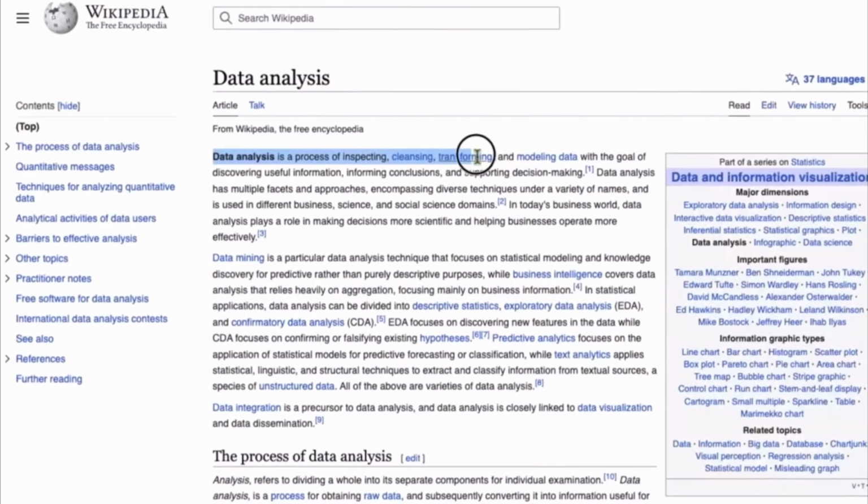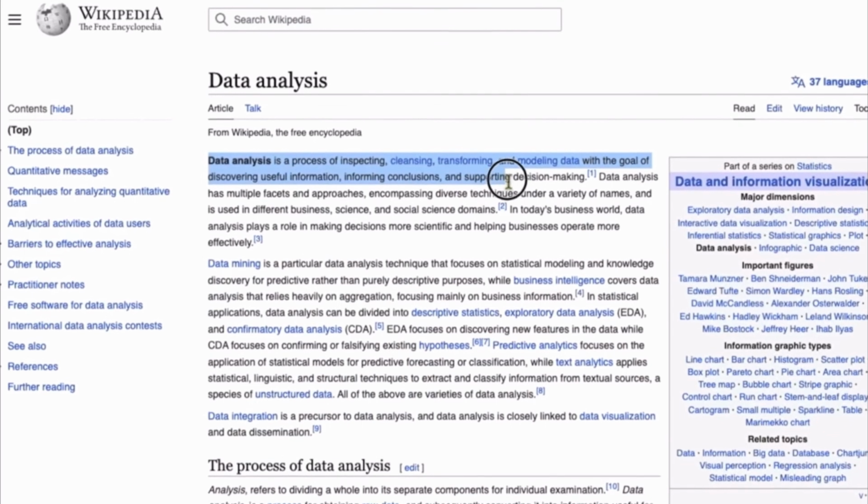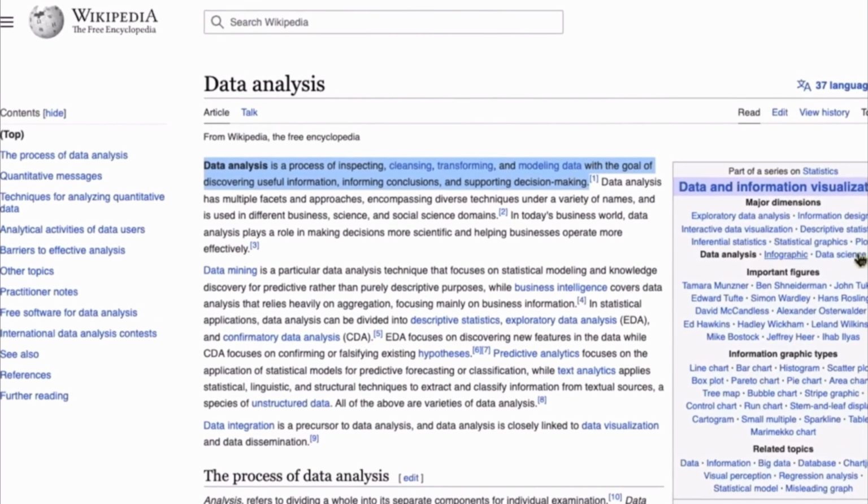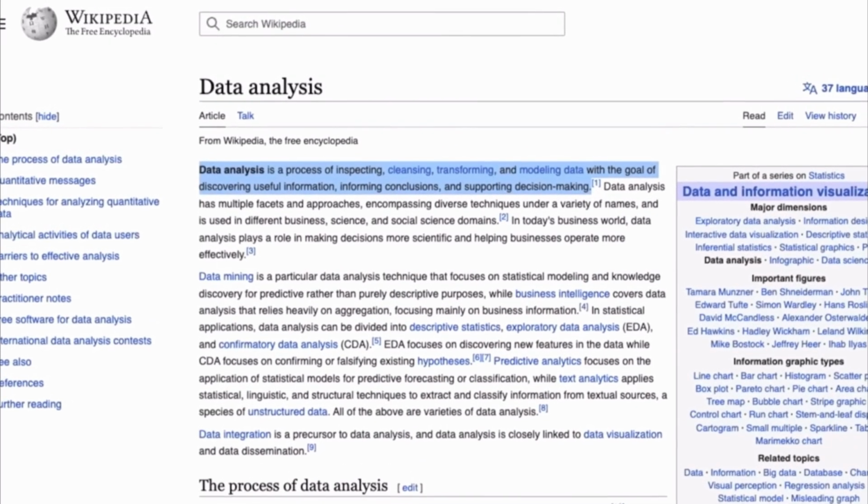A data analyst is someone who analyzes data, and data analysis is the process of inspecting, cleansing, transforming and modeling the data with the goal of discovering useful information and informing conclusions and decision making. So working as a data analyst can give you a very great foundation for you to proceed into data scientist or data engineer or other kinds of data science job roles.